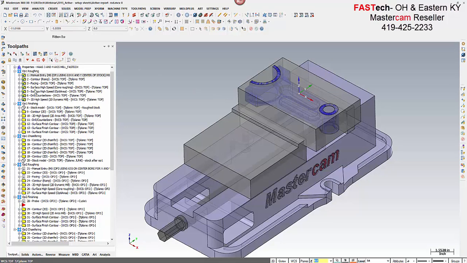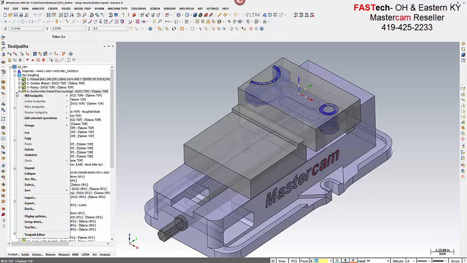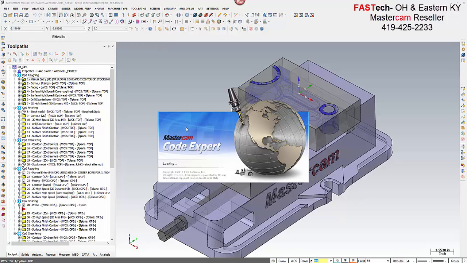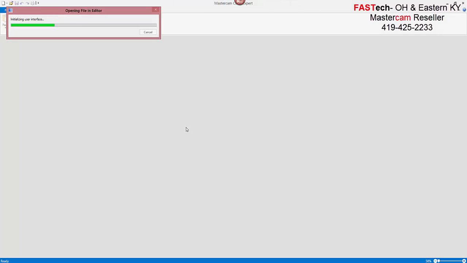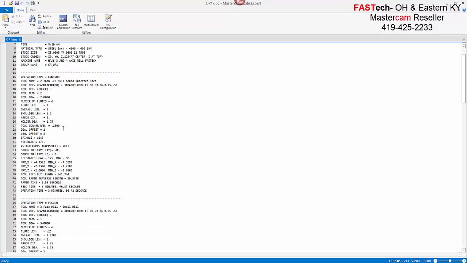So we have some operations over in the operation manager, quite a few on this one, and I did this intentionally for the purpose of the video. I'll be doing op1. We have about 7 operations in op1, and I can simply right click in the graphics area and left click on setup sheet. As I do that, it'll pull up my Code Expert or whatever editor I'm using, and it'll run through the NCI and give me all the information for that .set.